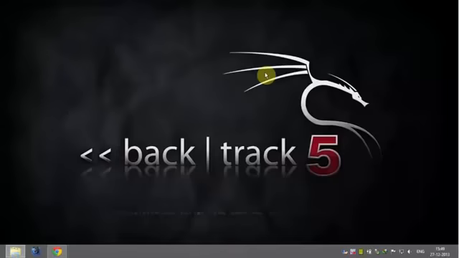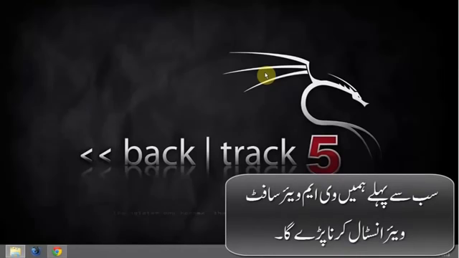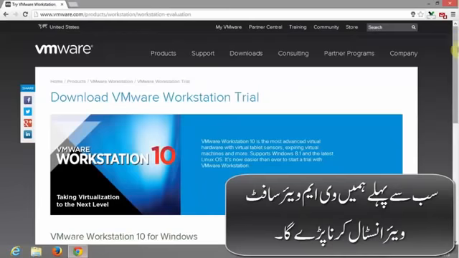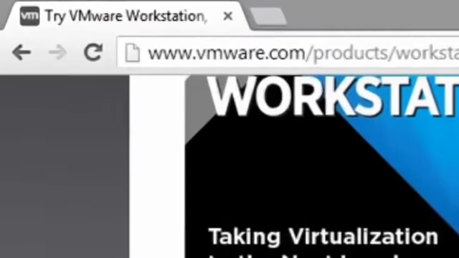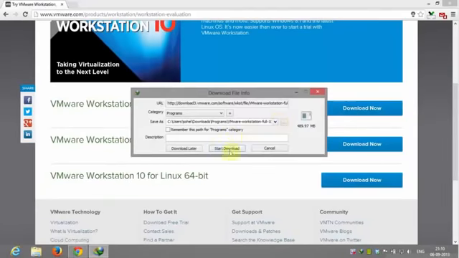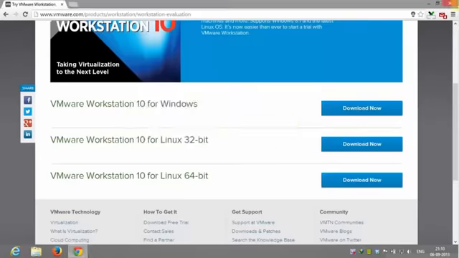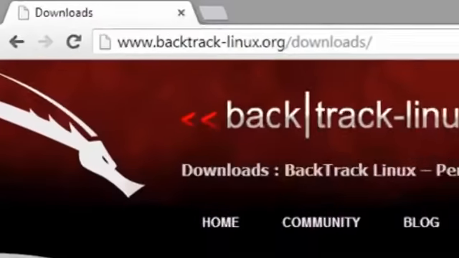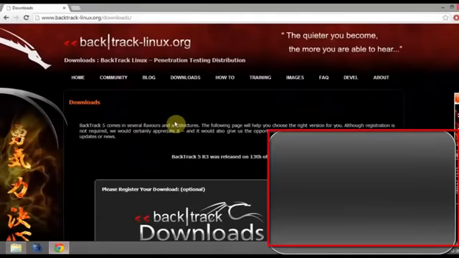Hello friends, in this tutorial I am going to show you how to install Backtrack 5R3 on a VMware workstation for Windows. You need a couple of things to get started. First of all, you need a VMware workstation product. You can get it by visiting vmware.com, click on download now to get a free 30 days trial version. The other thing you need is the latest release of Backtrack 5R3 ISO file.